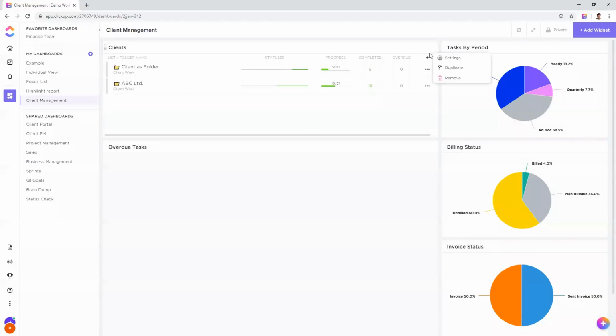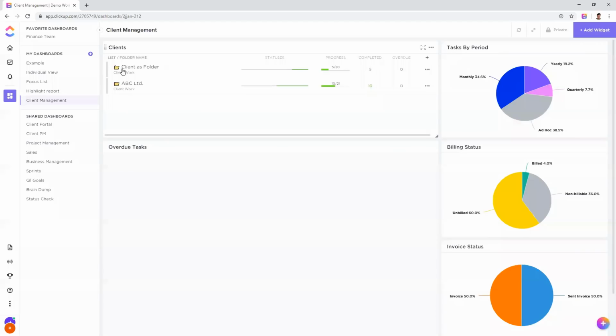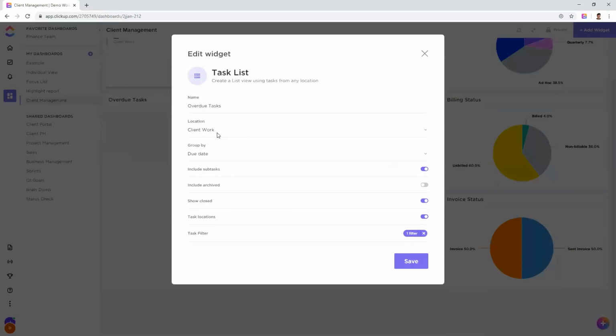Cool. So this is the portfolio widget at the top here. All you really need to do is select which lists or folders you want to show. I'm showing folders because a folder is a client in my particular space. I can simply see all the statuses in that folder, the progress of work, how much is completed, and if anything is overdue. So it gives me a high-level view of what I need to be looking at for that client.